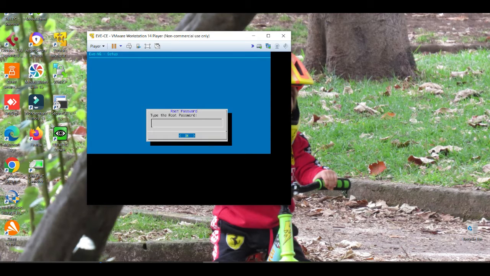Okay, now it asks us to change the password. I put the password Cisco, enter Cisco. Okay, type the short hostname for the system. IFNG is okay for me. Okay, DNS domain, maybe Google DNS, 8.8.